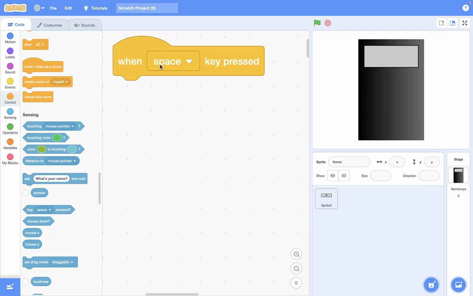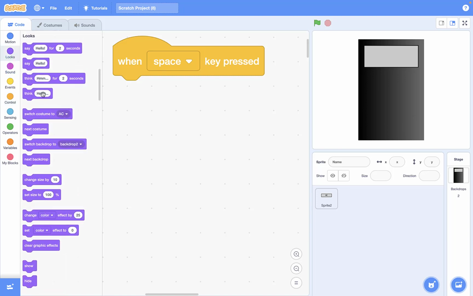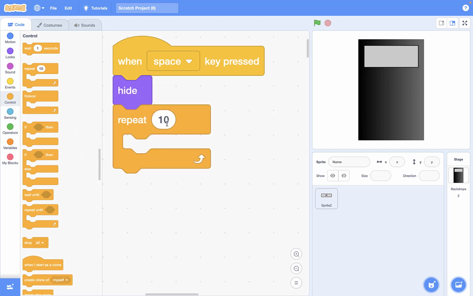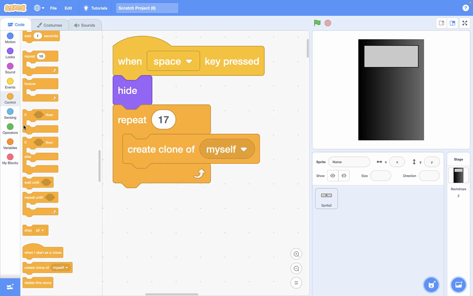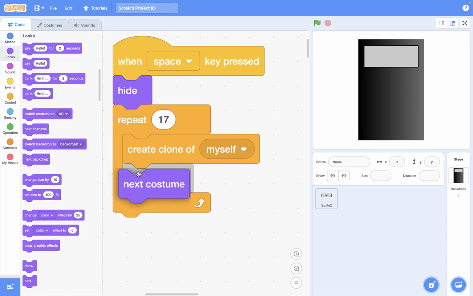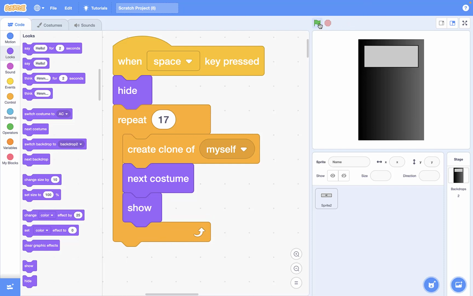So I wanted to start it with pressing a key like space. For example, when space key pressed, I want to hide all of these clones or all of these buttons. And after that, I want to start showing up all of these customs here as specific buttons. So I come here, I want to repeat 17 times. And for each time, I want to create a clone, and I want to change my custom to have the other custom as a clone in our calculator. Then I want to show them. So here, let's start it. As you can see, all of the buttons show up here as a specific clone of this sprite.